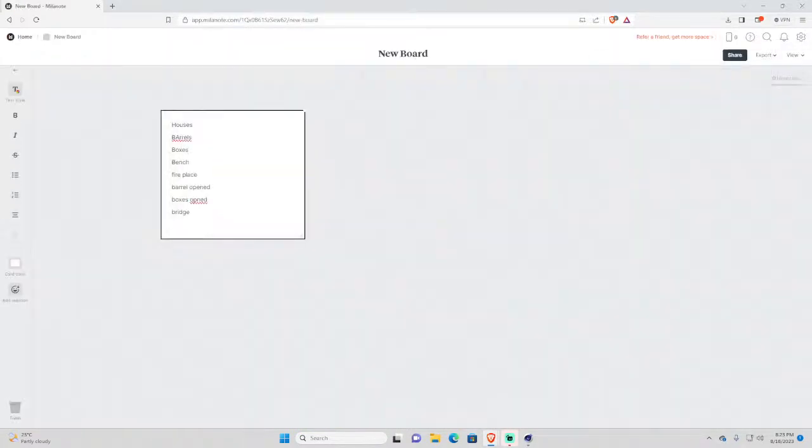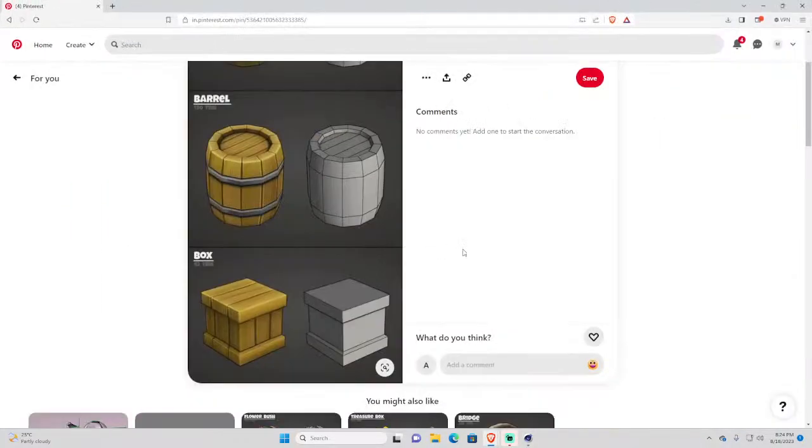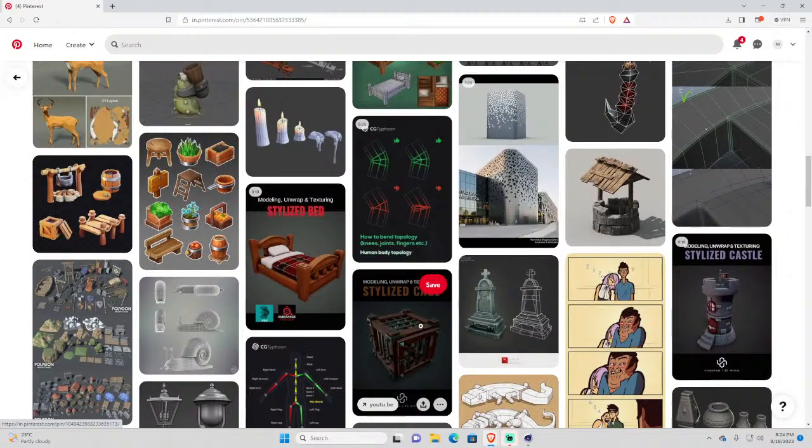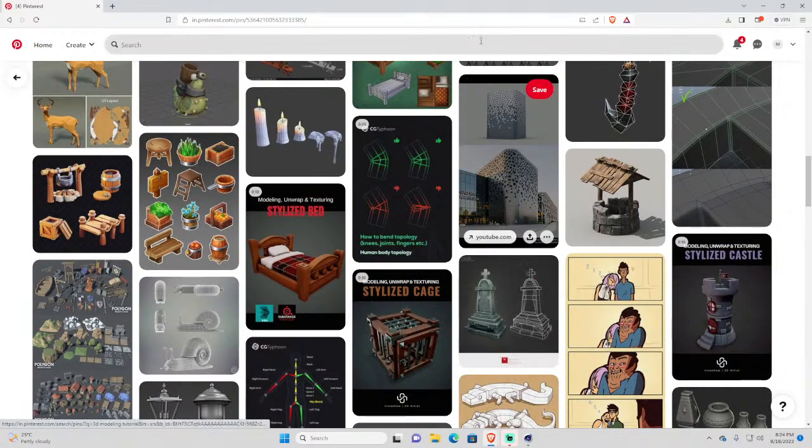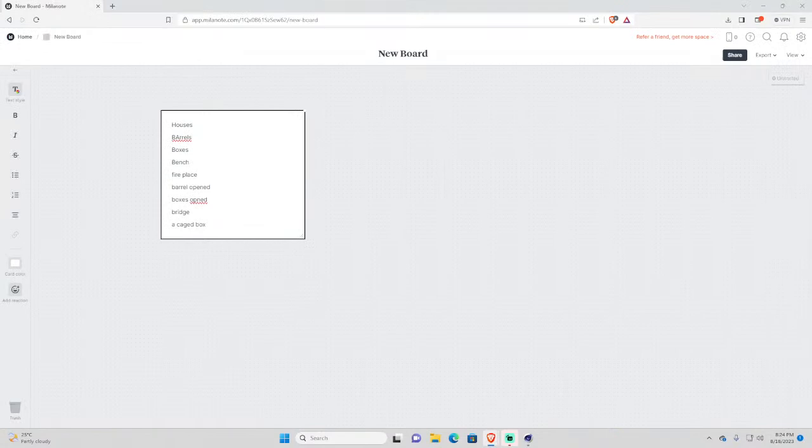So you can search anything. You can simply search 3D models for beginners, and you can find it on Pinterest. So maybe a caged box. I'm going to show you what I mean by caged box. This is a caged box, guys. We'll model this with symmetry. So what do you call it? My English is not that good.